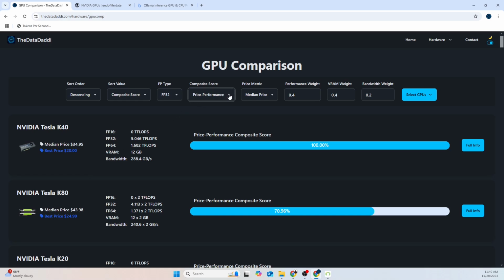By default, we're looking at price performance. We're also looking at median price. So you can also do best price if you'd like. I think it's more practical to do median price, just as it gives a more fair comparison. Some GPUs may be on sale, some may not, but the median prices should be a pretty good way to benchmark the GPUs against each other.